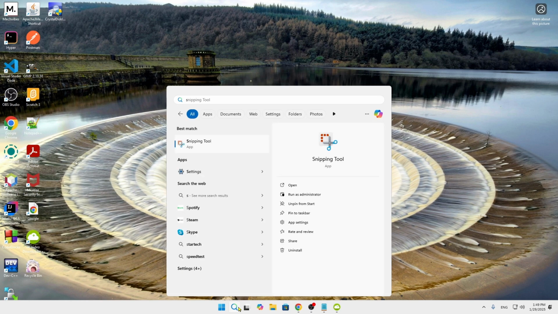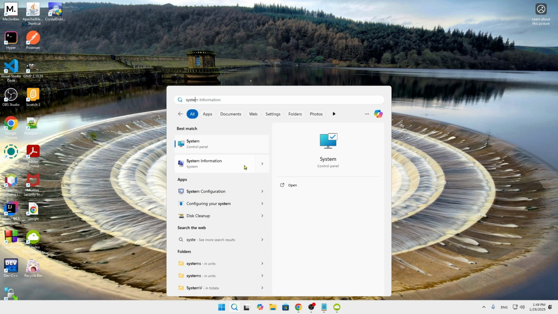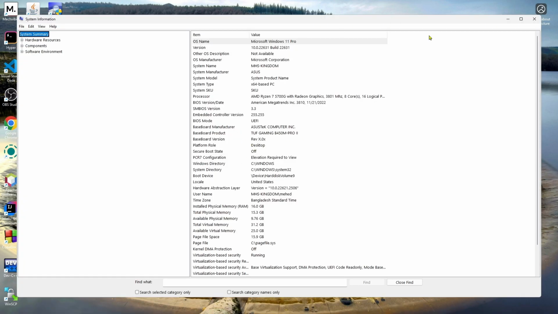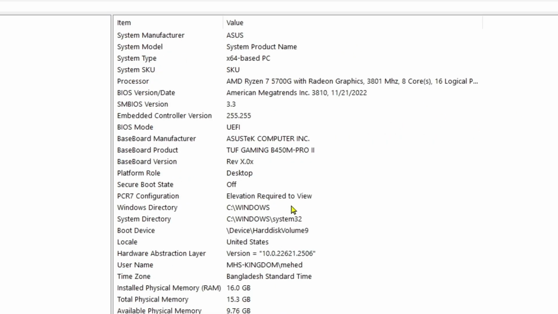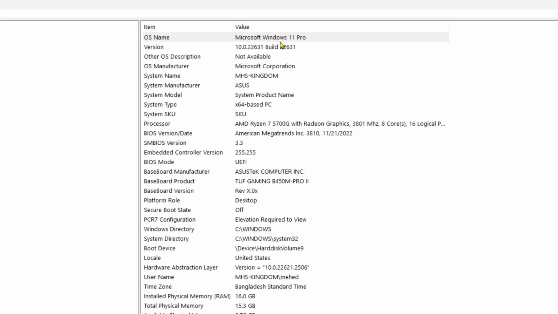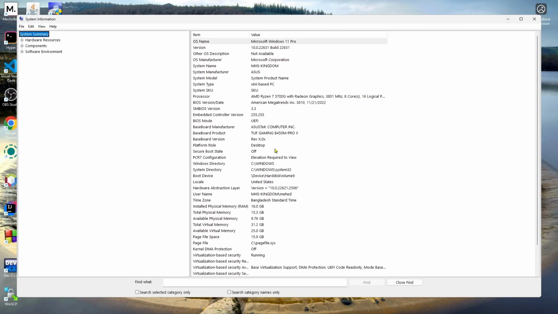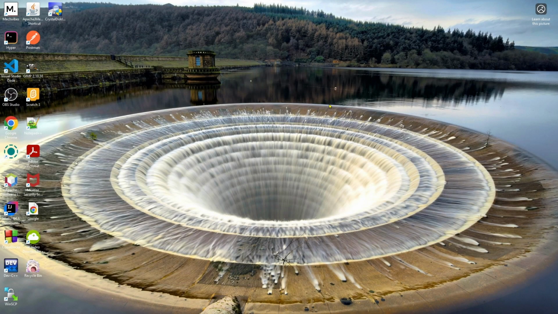But if you are using Windows Home, you can simply check it by searching for System Information. As you can see on my PC, this is Windows 11 Pro, and I have full access to BitLocker. But if you're using Windows 11 Home or a different version, then I will suggest a very good app that can help you encrypt or enable BitLocker for your computer.